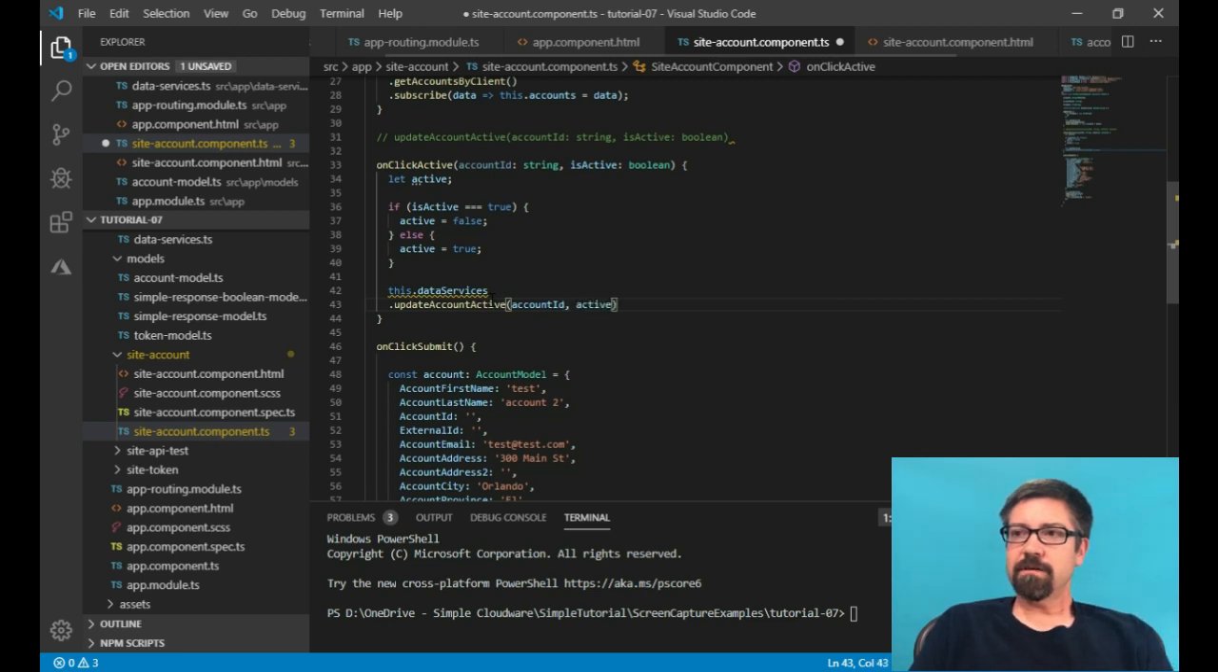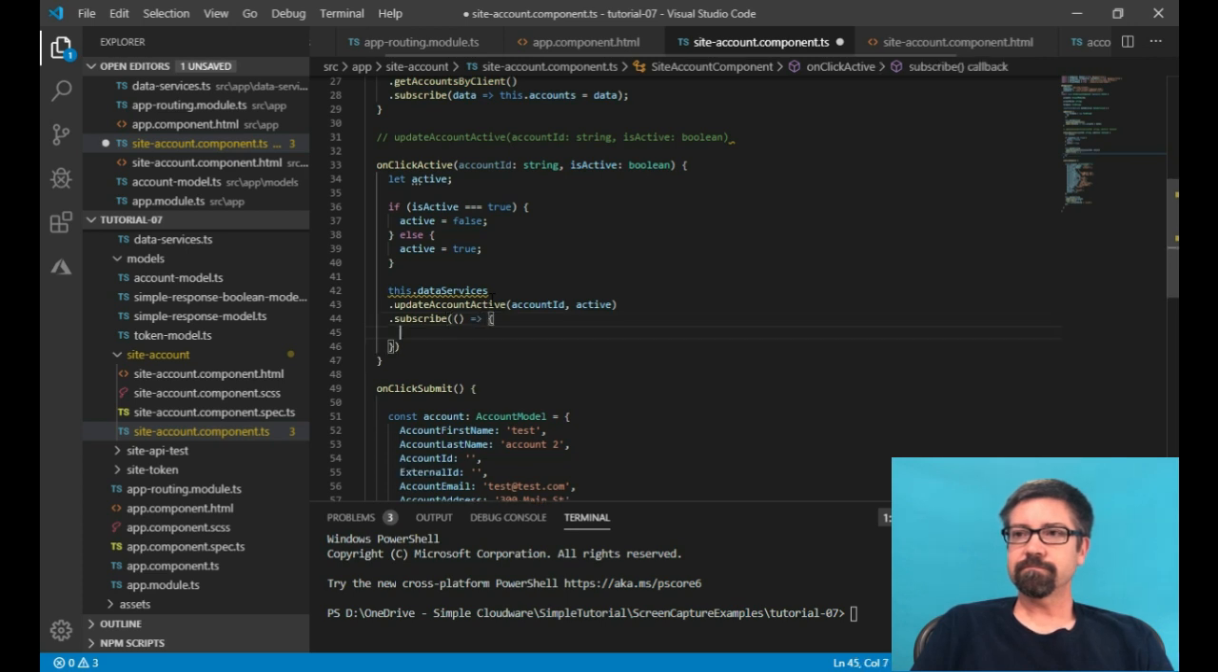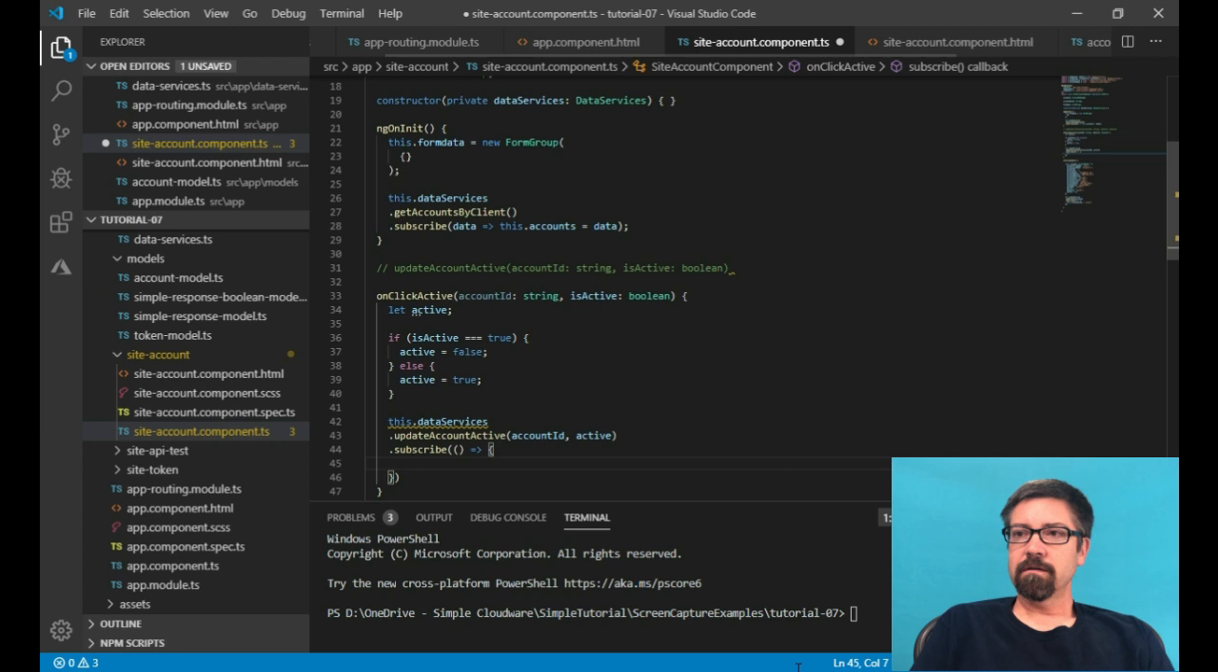And then we're going to pass the account ID we collected from the UI and the active, which is the opposite of the UI. And then we're going to subscribe. And the one visual indicator that we can use instead of using a success or failure label is we can actually update our grid.